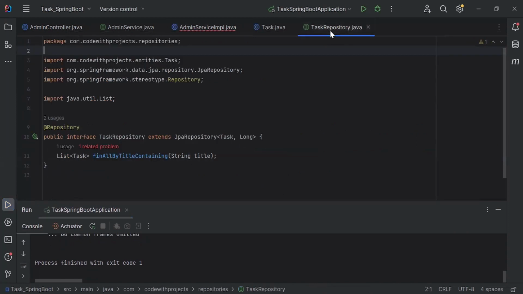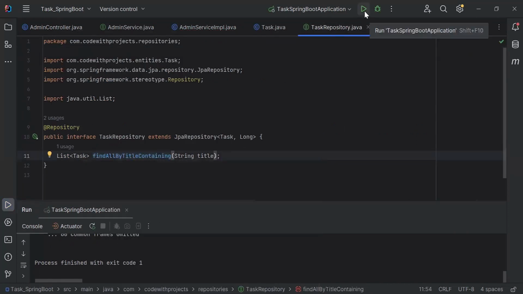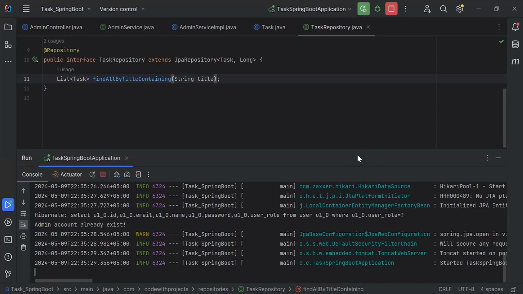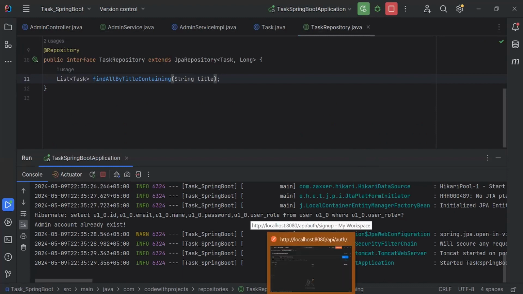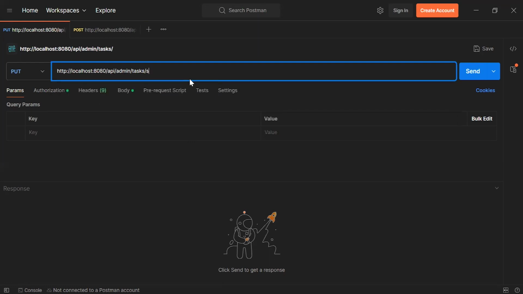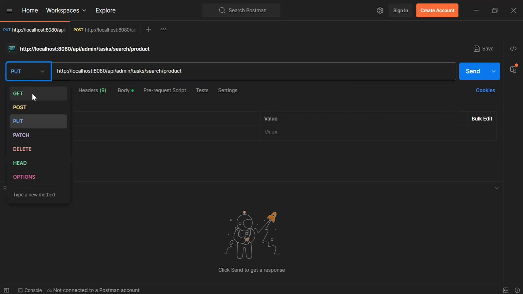Let's go to the task repository. Let me update the query. Let's rerun the application. As you can see, the Spring Boot application started successfully. Let's go to Postman and test the API. Let me update the URL, that is /api/admin/task/search/title. I'm going to add the mapping. It will be a GET.